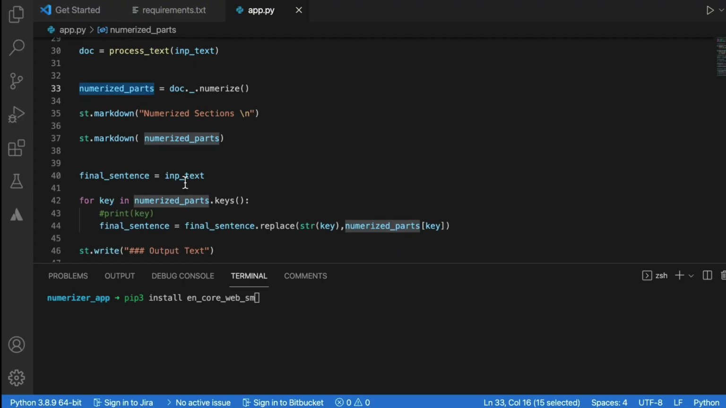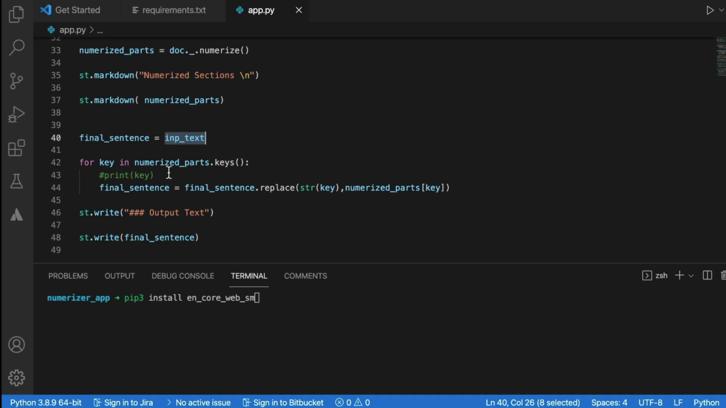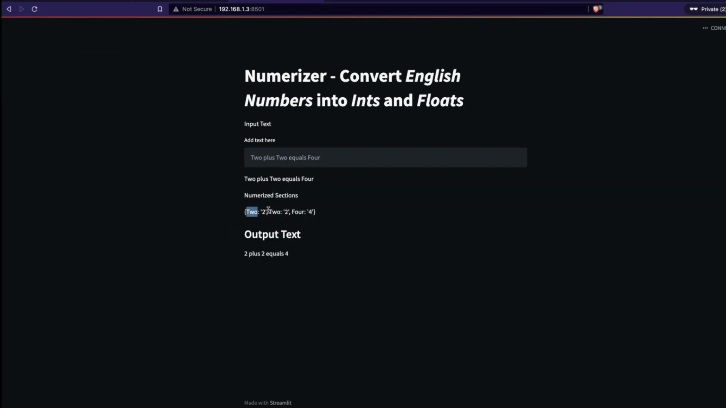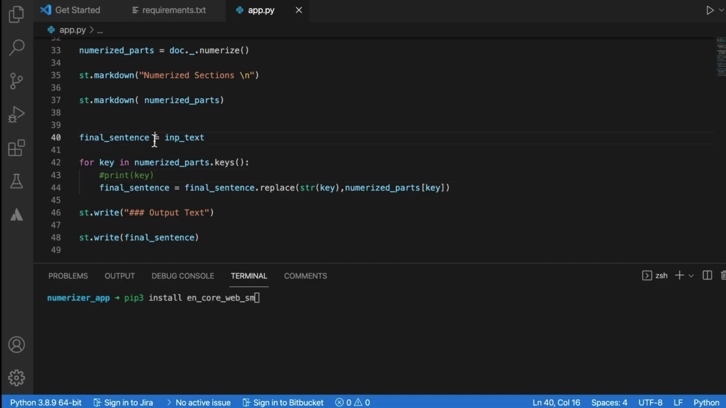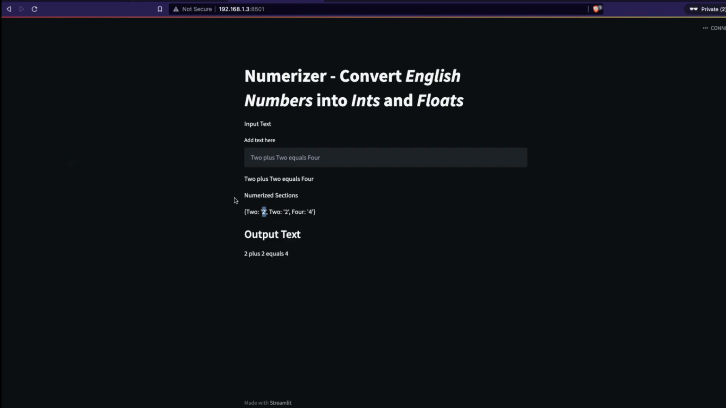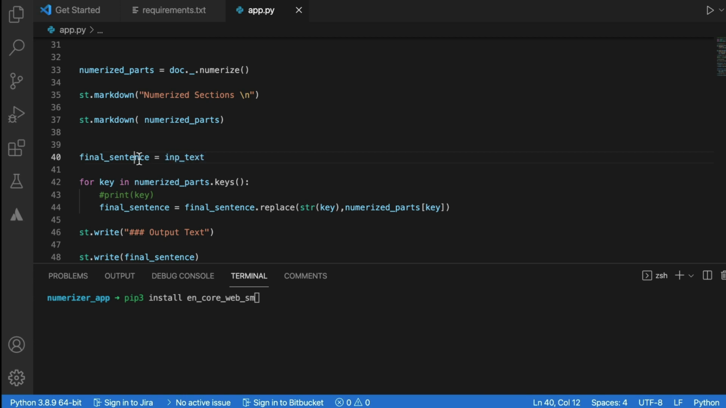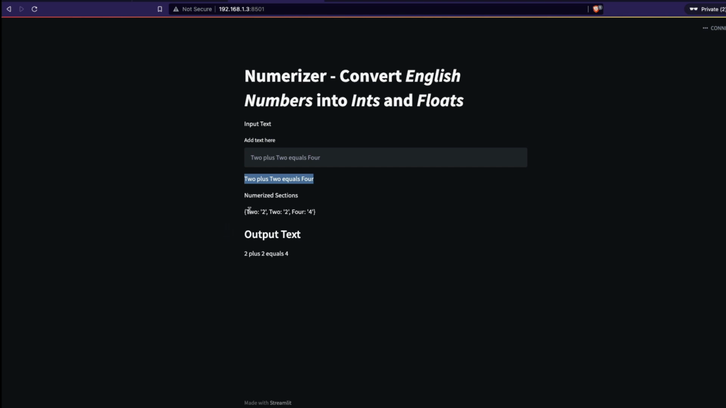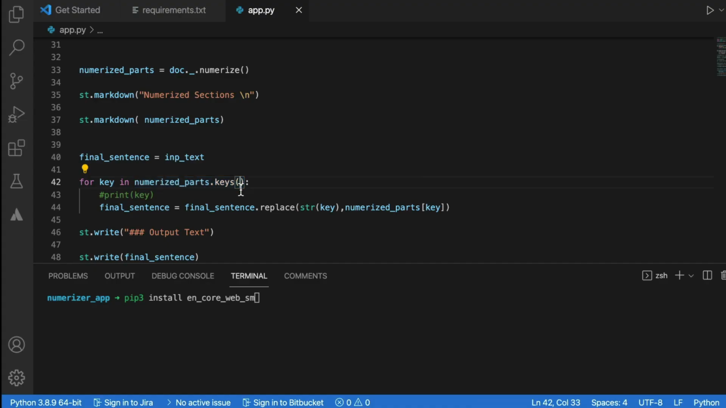And then finally we are taking the input text, and we are going to find the numerized, like wherever you see 2, we are going to replace it with the number 2. So for that, we are going to take the text, which is the input text. Okay, we have taken the input text, created a new temporary object, and then we are going to iterate through the dictionary. In this case, it's going to go over 2, 2, 4. We're going to go over the keys, and then we are going to say string replace in this text. Wherever you see this key, replace it with this value.